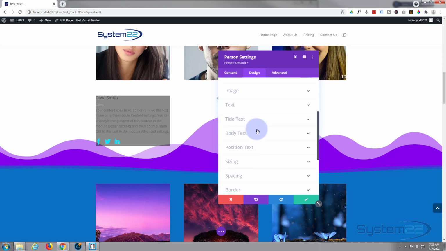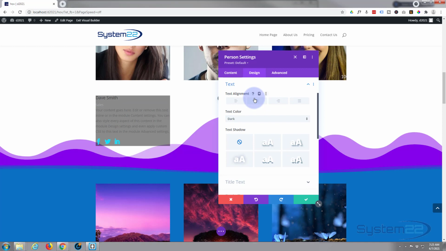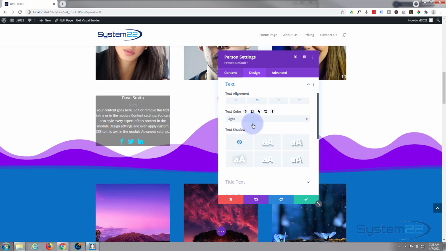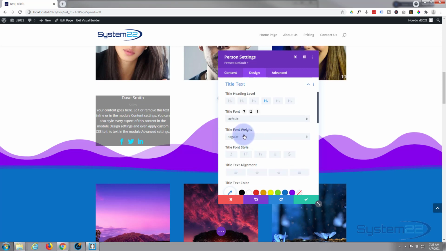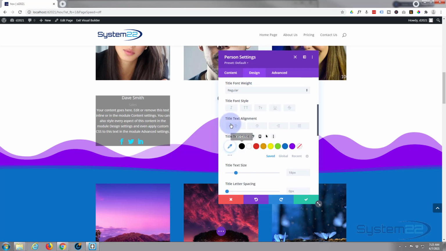Image, we're not using one, so I can skip over that. Text, I want everything to be in the middle on mine. Pop that into the middle. I'm going to make everything light in color too. Title text, let's make that a bit bigger. That's their name, the title text. I'm going to capitalize it, make it semi-bold.